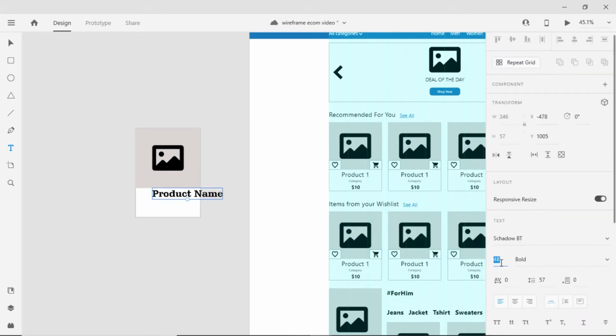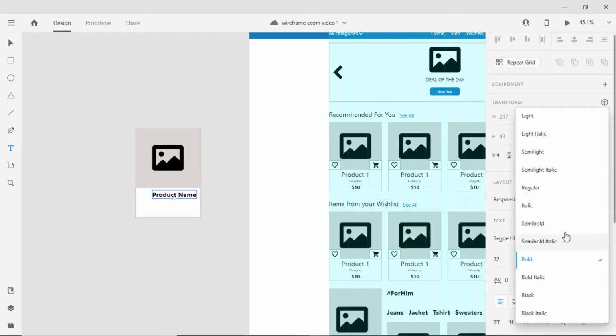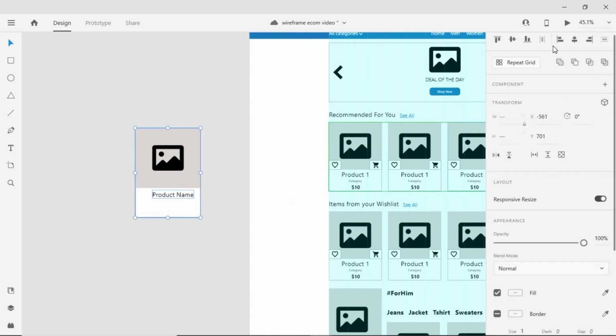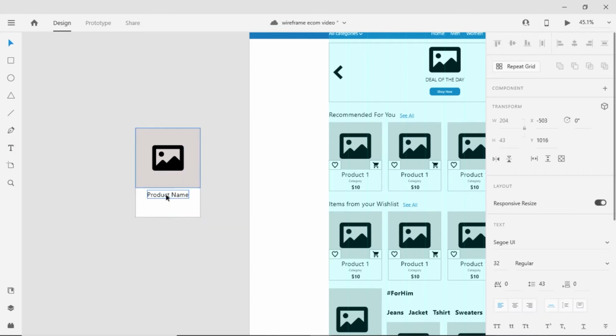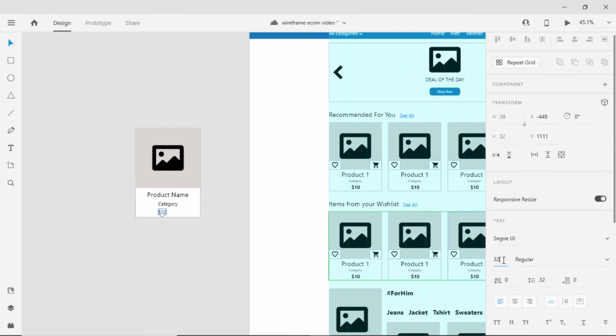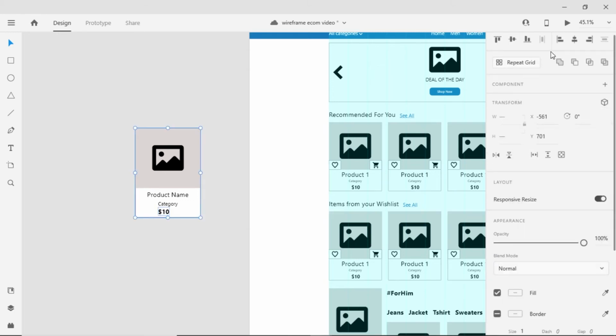I will change it to 32 maybe, make it regular, putting it at the center at 10 pixels from the top. Then I will copy this, but I will put category here. I will change the size to 24 maybe, put it in the center of this rectangle, and I can also put it at 10 pixels from the top. I will again make a copy of this at 10 pixels, give it a price here. So let's say this product is for $10, make it 32 again and bold, putting it in the center.